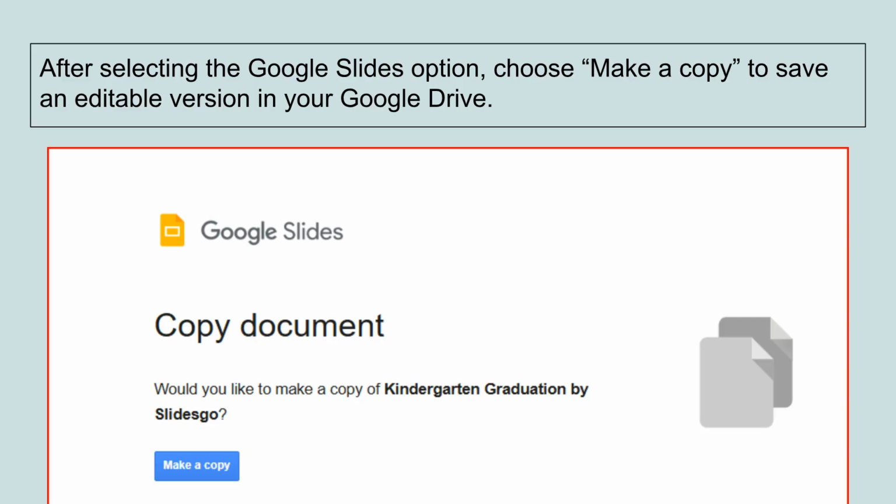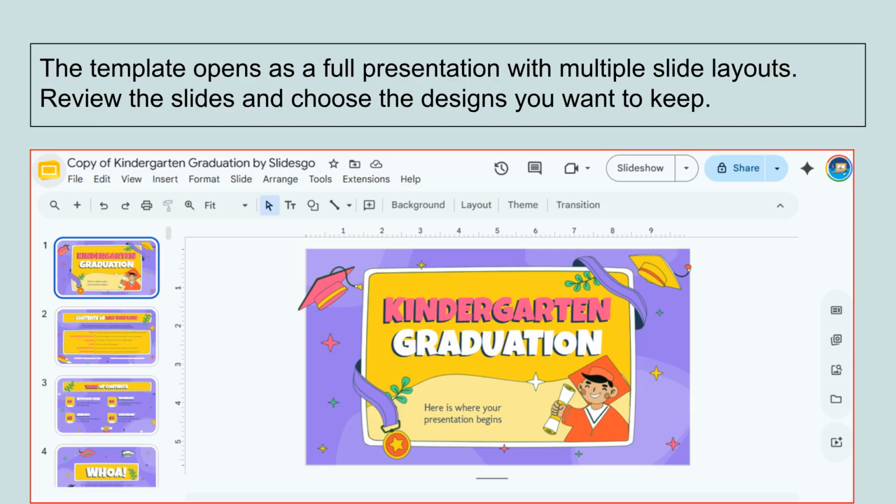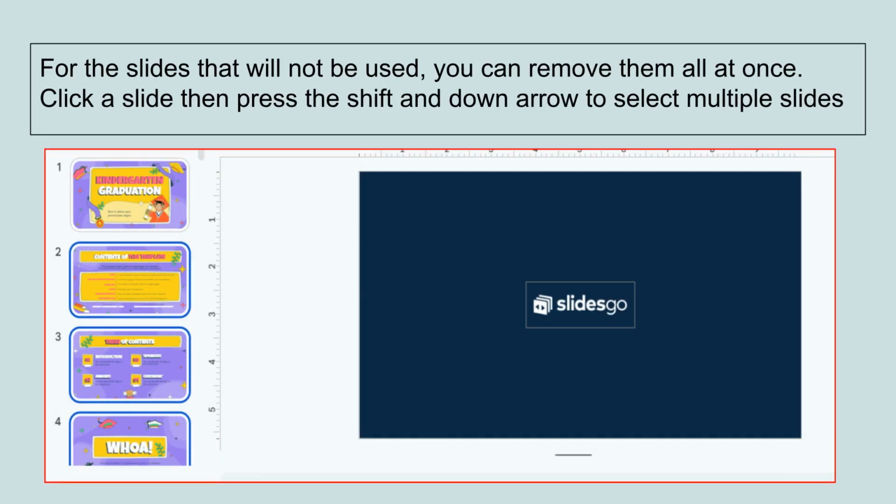Once the copy opens in Google Drive, you can customize it however you'd like. Most templates include many slide designs, but for certificates, you may only need one or two layouts. Scroll through the presentation and identify the slides that work best for your project. Templates usually include many extra slides. Instead of deleting them one at a time, you can highlight several slides together and remove them all at once.